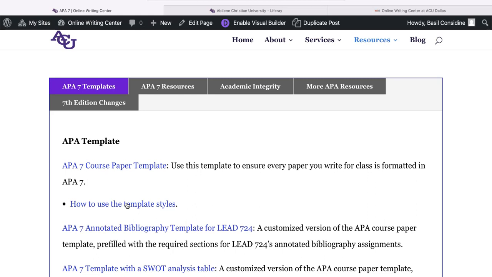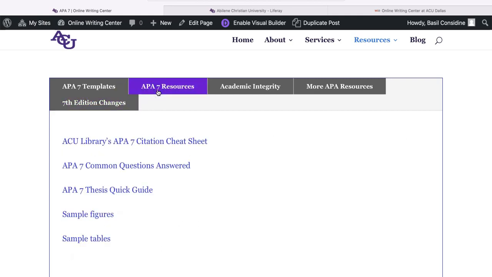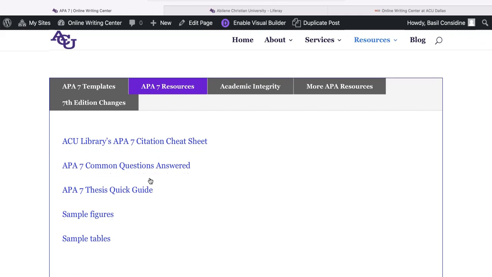Now, there are more things than that. If you, say, went to school with a previous degree that was using APA 6th edition, you might want to check out our guide for how to understand the key changes between 6th edition and 7th edition. If you are looking to improve your knowledge or see samples of how things look, the APA 7 Resources tab will be a good one for you. We've got a cheat sheet for the most common citation formats. We have tutorials on how to do formatting, explanations specifically of the citation styles, and how APA 7th edition wants you to acknowledge sources through citations and other means.